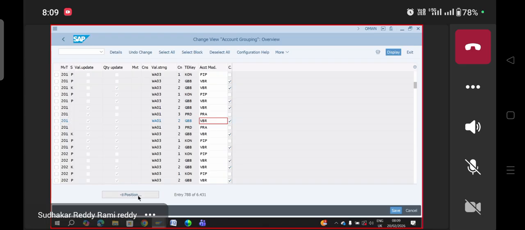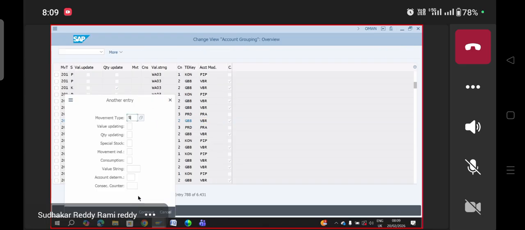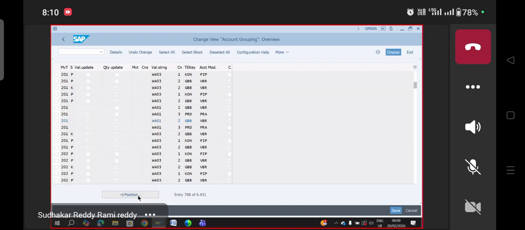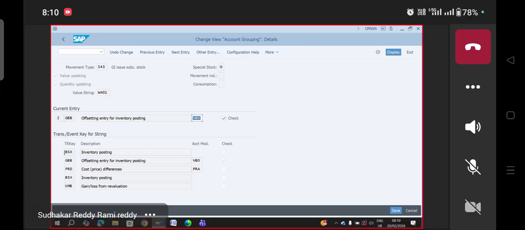movement type 543 O, special stock. If my special stock is consumed at the subcontractor, then the special stock value will decrease. Again the opposite is GBV, but GBV again has a different account modifier, VBO. For any movement type, GBV triggers again with an account modifier. But for this movement type, for GBV, I assign account modifier VBO. Now for GBV and VBO, I will assign a GL account number, some 5 lakh.